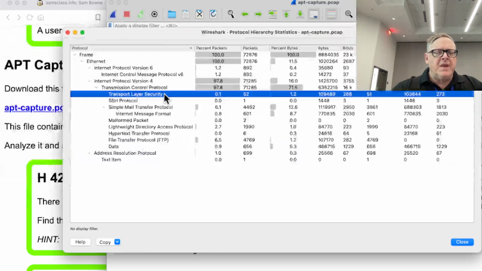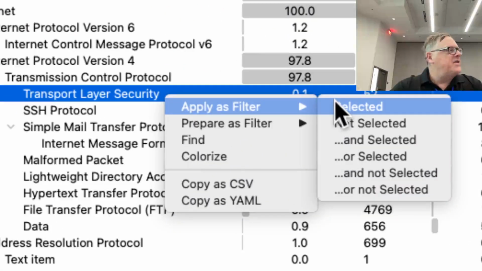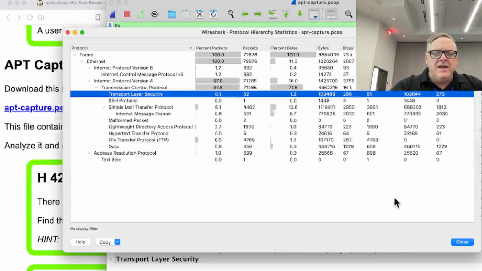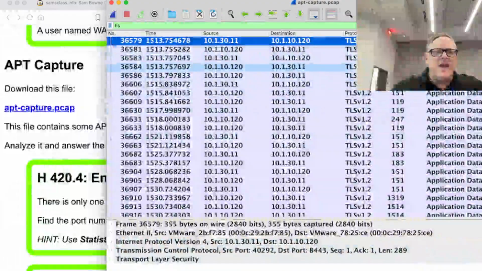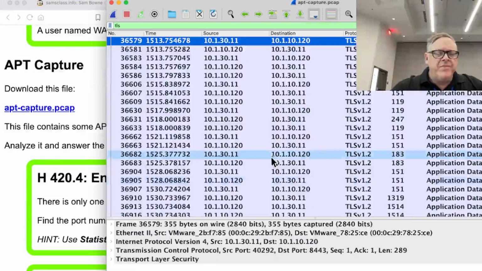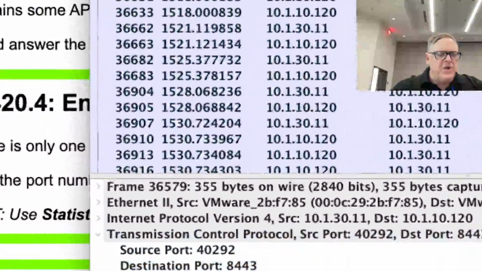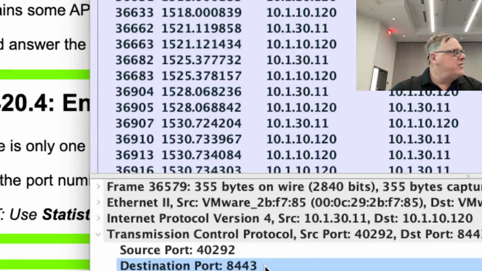And so, if you want to examine this, you can apply as filter the selected, and then close, and now you'll get that traffic here, and you can see it's only a small number of packets. If you go down here to transport layer security, and here to TCP, what you can notice is it's going to port 8443 instead of 443, which is the normal for TLS. And so that's the first clue of something interesting.